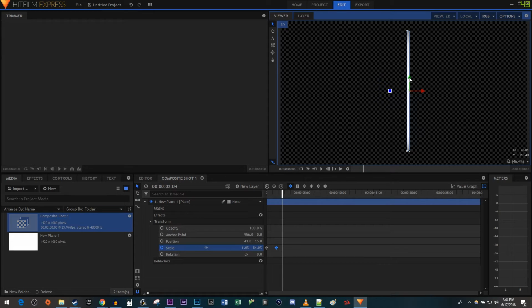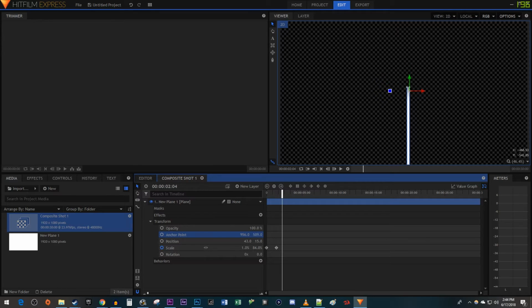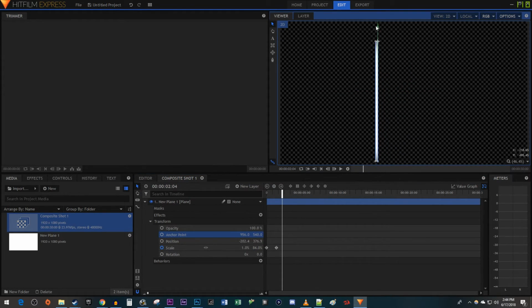To get your line to animate from the top or bottom, either increase or decrease the anchor point's second value until it matches up with your red arrow. And of course, you can reposition it and the animation will still work.